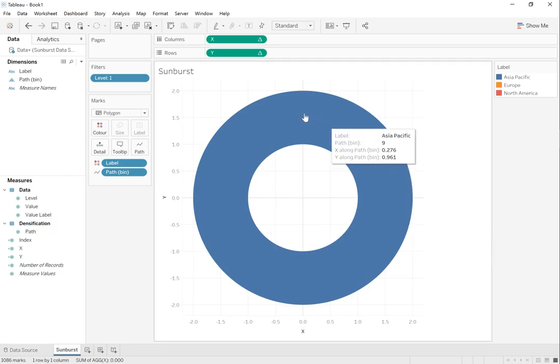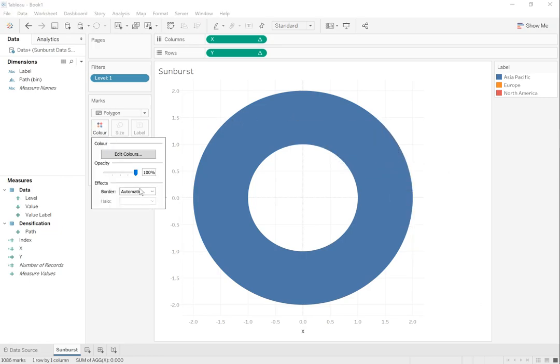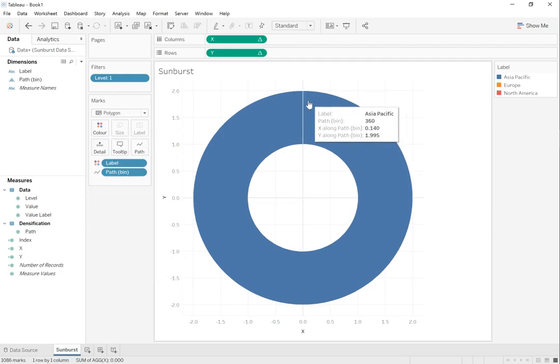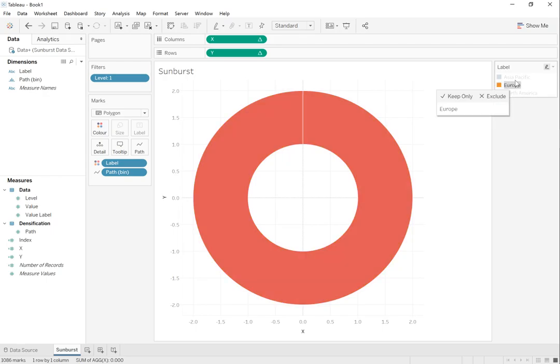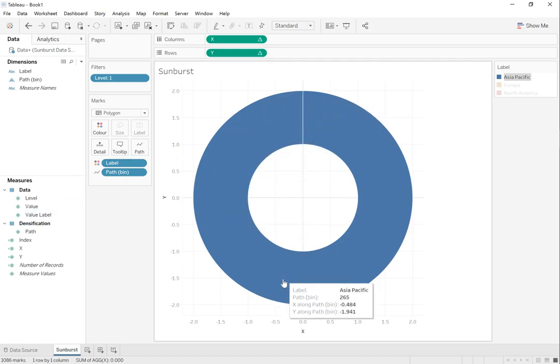And as you can see, we now have a full circle. Let's change the border color to white, and hopefully that will give us, yes. So we can see that now we have the full circle. And we know what we need to do next. We need to take the value and we need to shrink the index based on it.